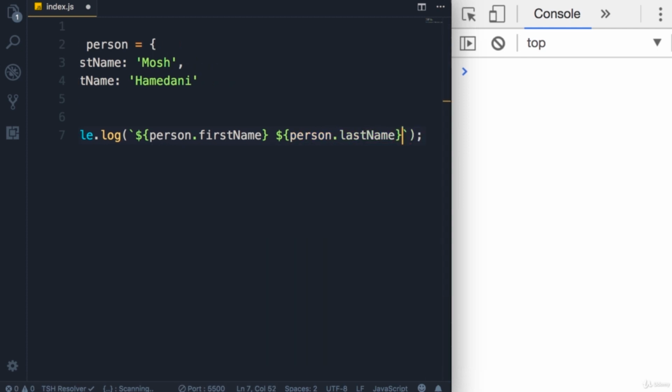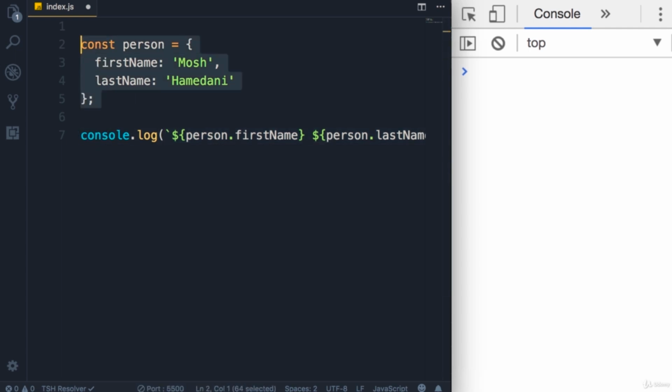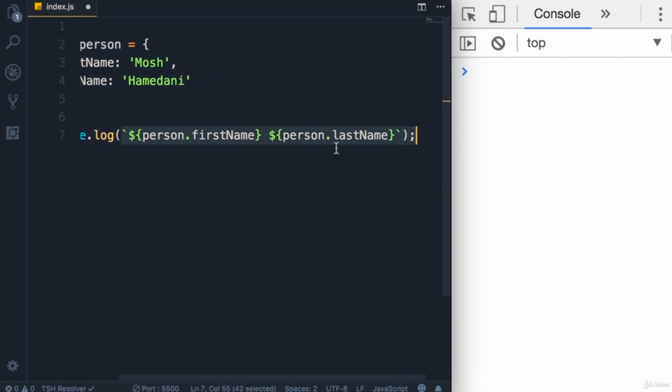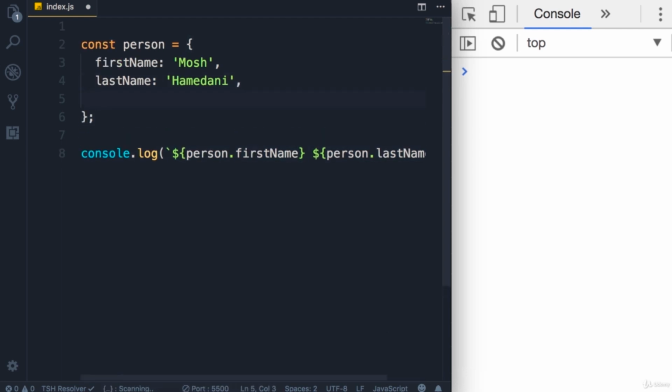However, the problem with this approach is that maybe there are multiple places in our application where we want to display someone's full name. With the current implementation, we'll have to repeat this template literal in multiple places. A better approach is to define a method in this object, call it fullName, and move this expression right there. And then whenever we want to display a person's full name, we simply call that method. So we can add another key value pair, fullName, but we set the value to a function.